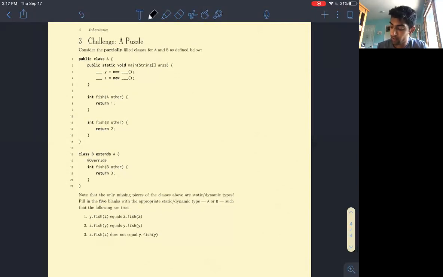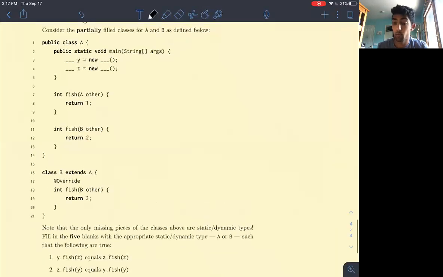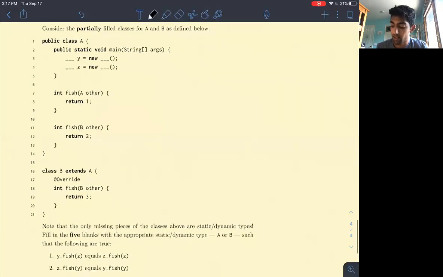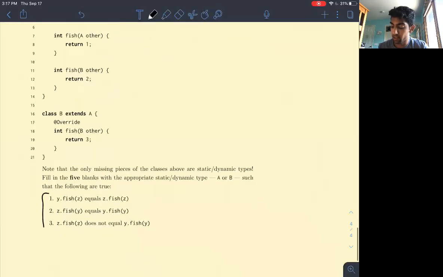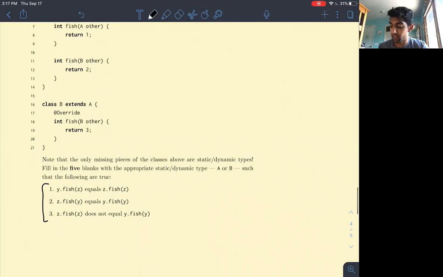So what we're trying to do in this question is assign y and z a static type and a dynamic type such that these criteria are true, okay? Looking at these criteria, y.fish(z) should equal z.fish(z), z.fish(y) should equal y.fish(y), and then z.fish(z) should not equal y.fish(y). Okay? So how are we going to approach this?